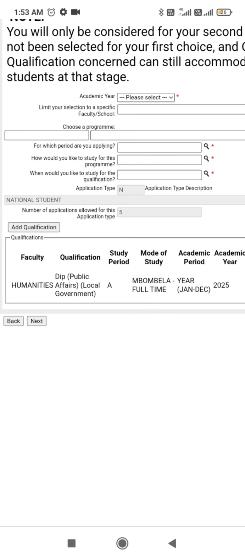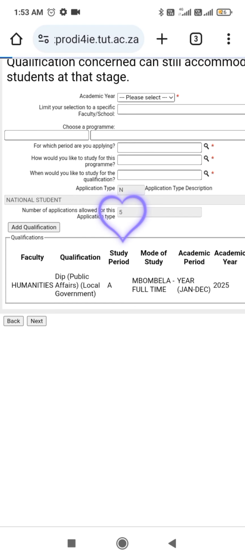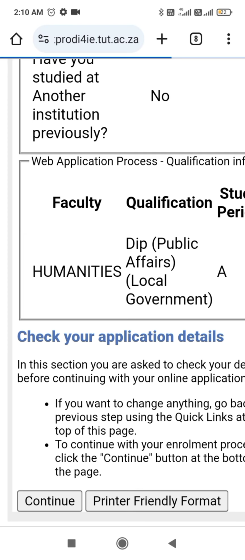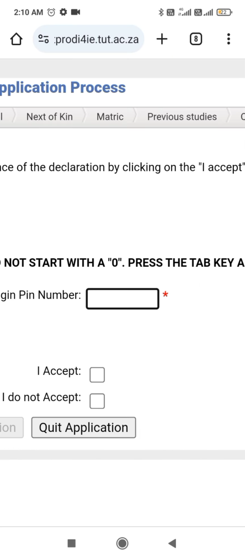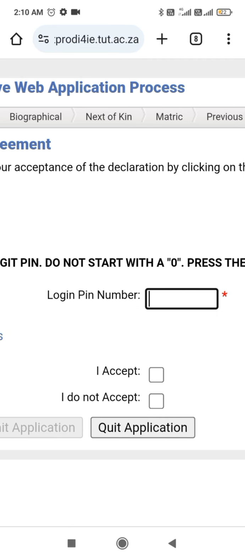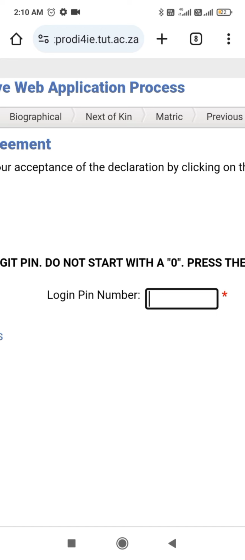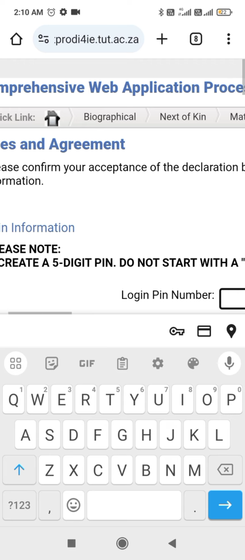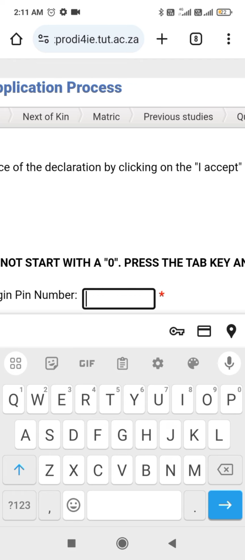But if you already checked everything in the minimum requirements and you know the programs that you are looking for, you can make your selection up to, I think, 5. Okay, I'll click continue. You have to create your own PIN here. Let's read the instruction here. It is a 5-digit PIN. Do not start with a 0.